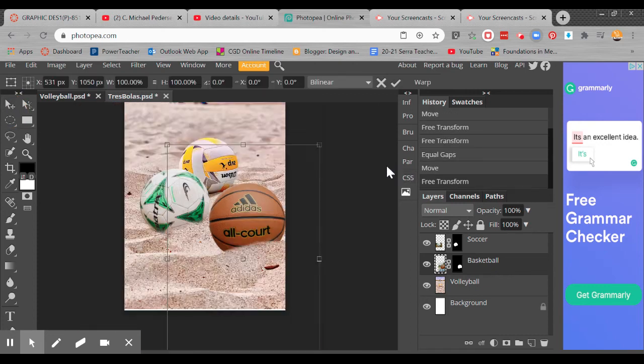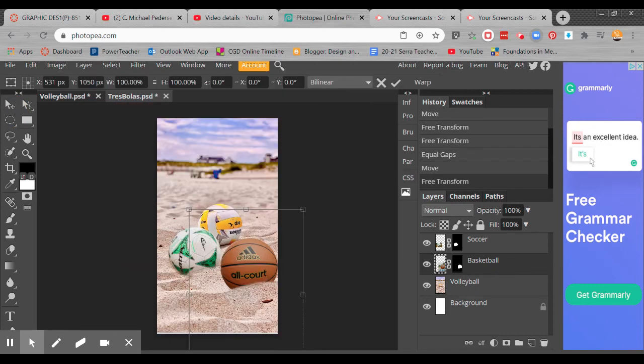And now you're ready to add the finishing touches with setting up the text at the top of the image in the next video.